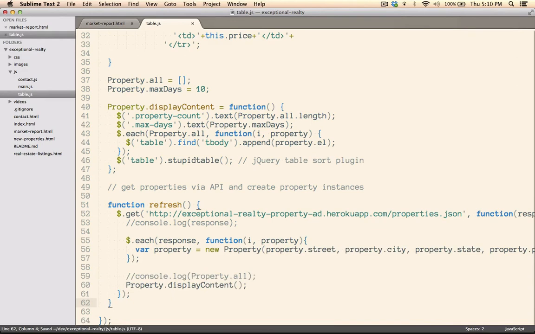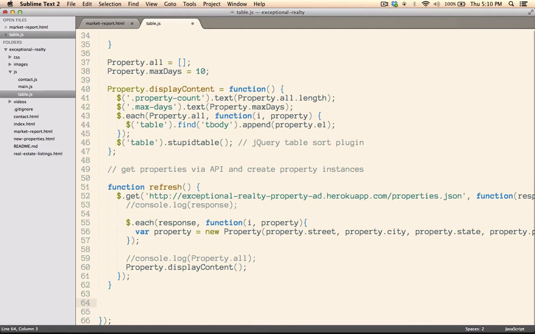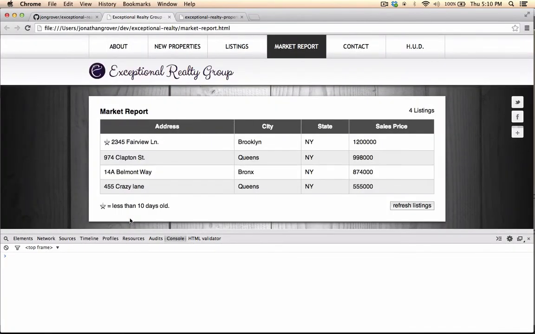Okay, so if we want this refresh function to run as soon as the page loads, we could just type in refresh to call that function here. And this will call the function when the page loads. Okay, we'll test this just to make sure this is still working now that we've inserted it in a function, and it appears to still be loading.